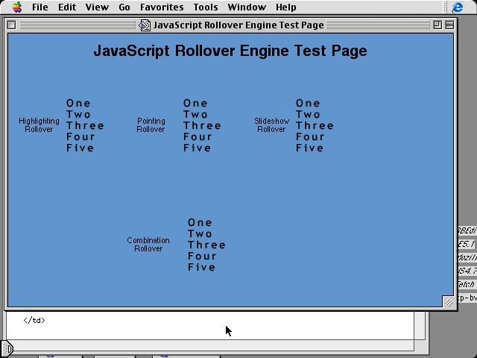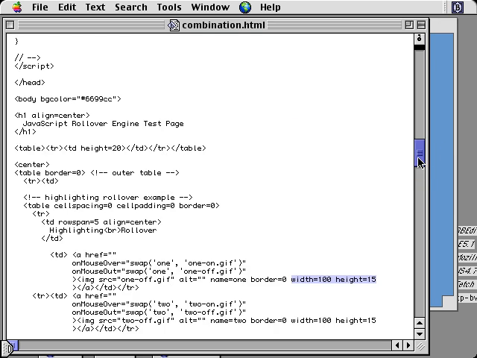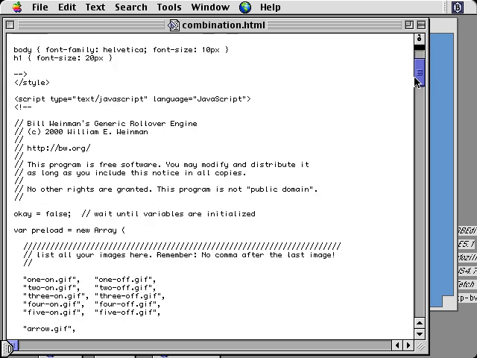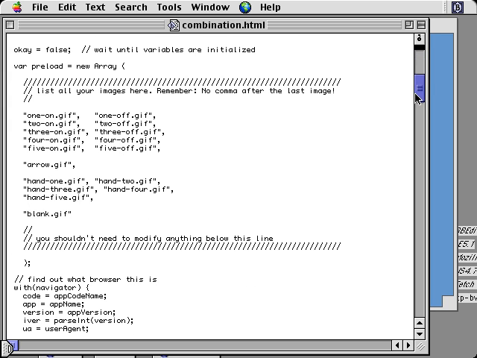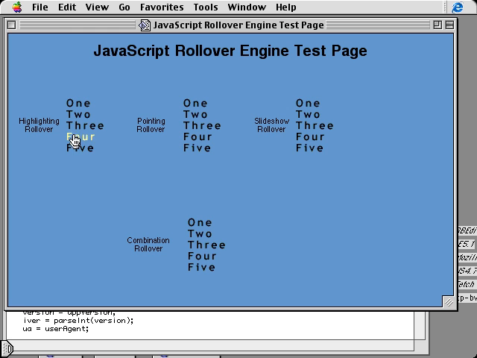You make sure that those images are listed up here in the JavaScript between those two big comments. There it is. Those are all the images for the highlighting rollover. And it just works beautifully. Next, we'll go to the pointing rollover.